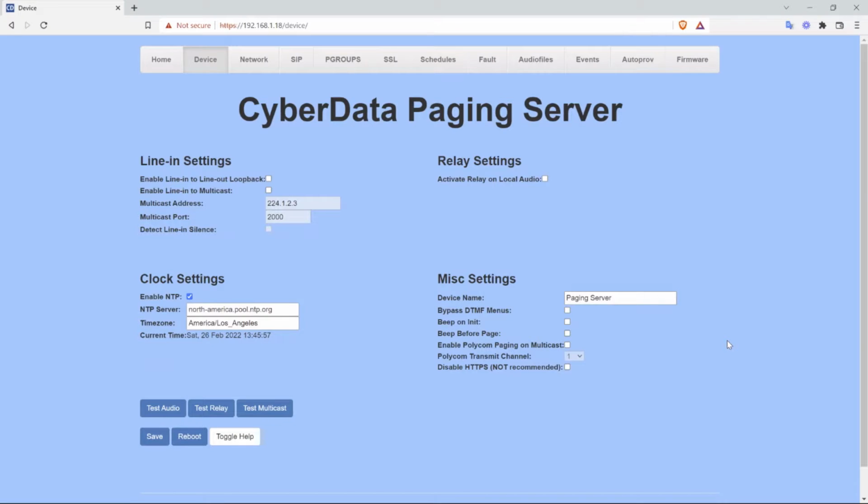Finally, we've got different options for Polycom multicast paging. Our devices support poly paging, and you can select the particular checkbox there and then enable the Polycom transmit channel that you're going to be using. The last setting that we'll talk about in this miscellaneous settings before we move on to our test function buttons is just the bypass DTMF menus.